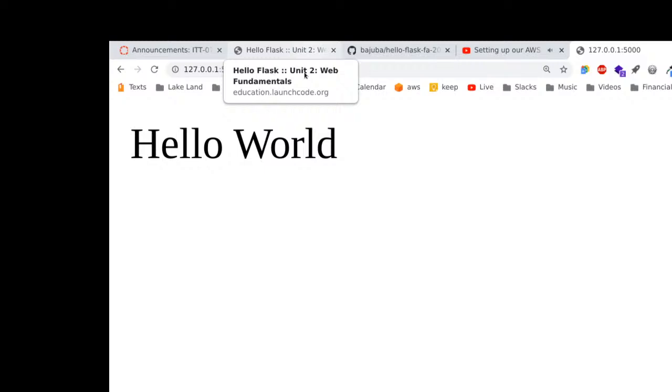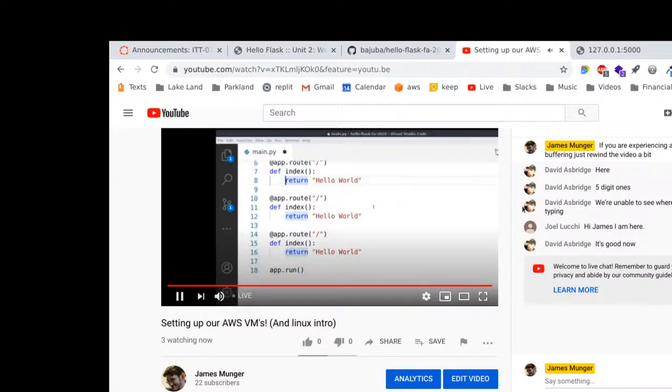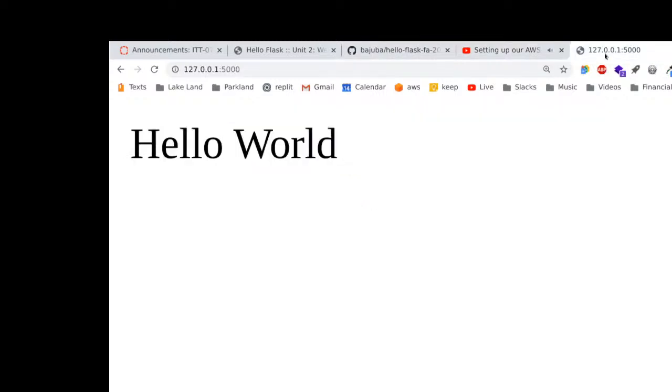Let's see. Setting up AWS. We did that. And we did the install. Okay. And we looked at some Linux commands. So what I want you to do is see if you can get this to work. Really important step. Okay, let's make sure I save this.